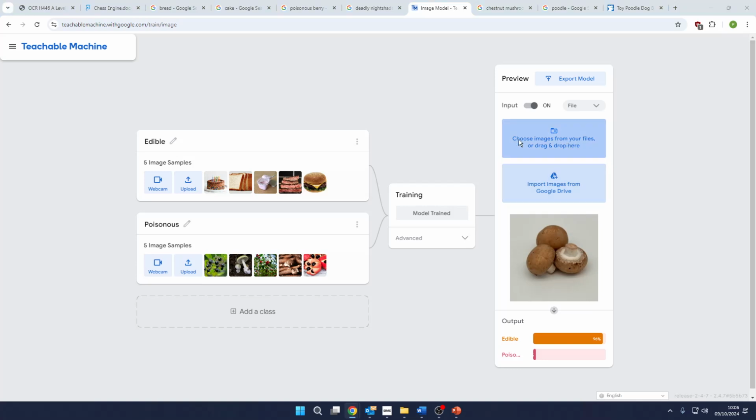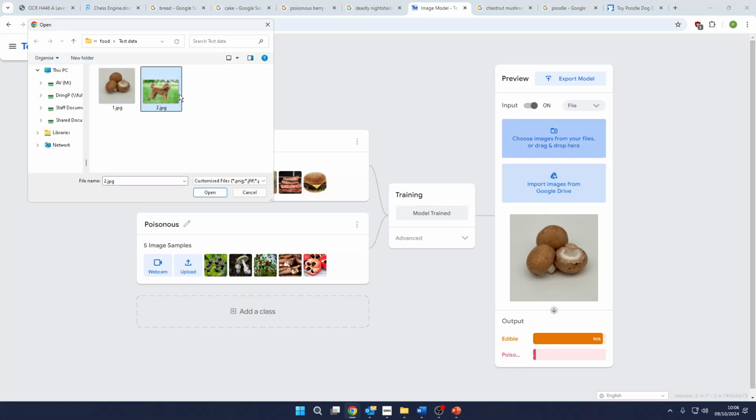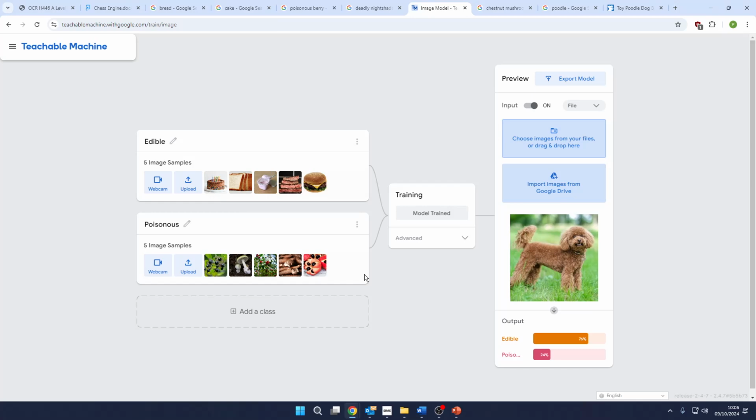And let's try. Is it poisonous or is it edible? There's some debate, but according to this very limited training data set, it says it's edible. So in the theory unit of your A-level, we talk about bias and limited training sets. I hope you can visualize that this is very limited. If you wanted it to be accurate, you'd need thousands of images, but that would take a long time to train.